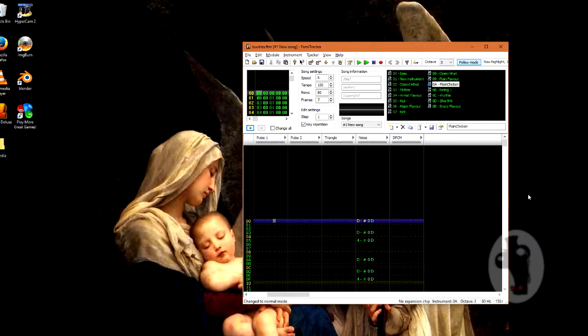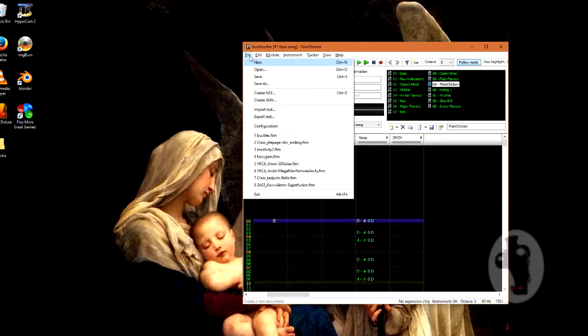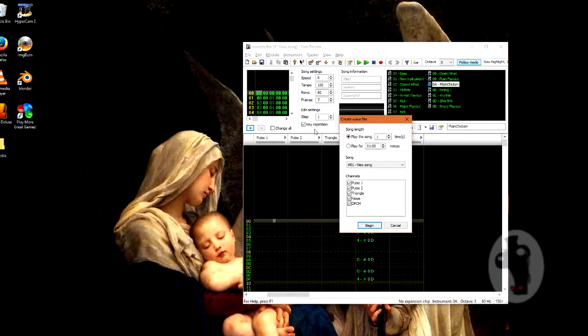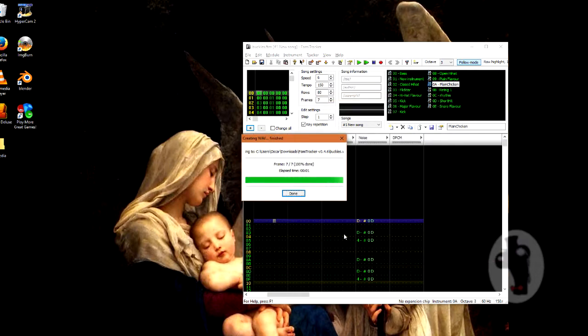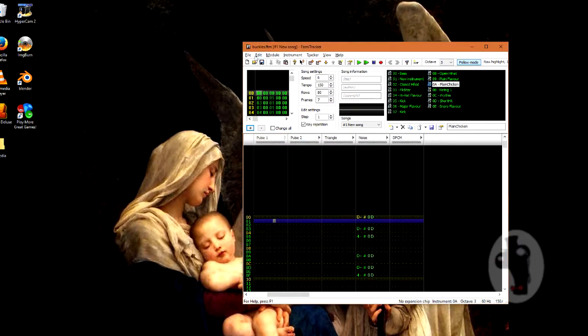So now that the song's done, first of all, Control S, save that work. Now it's time to export the song. File, not text, create wave. I'm going to just have it play once. And I'm going to have it with all the channels selected so the whole thing comes out. So begin. Where do I put it? Okay, we're going to just put it right here. Save it. It's going. It's done.